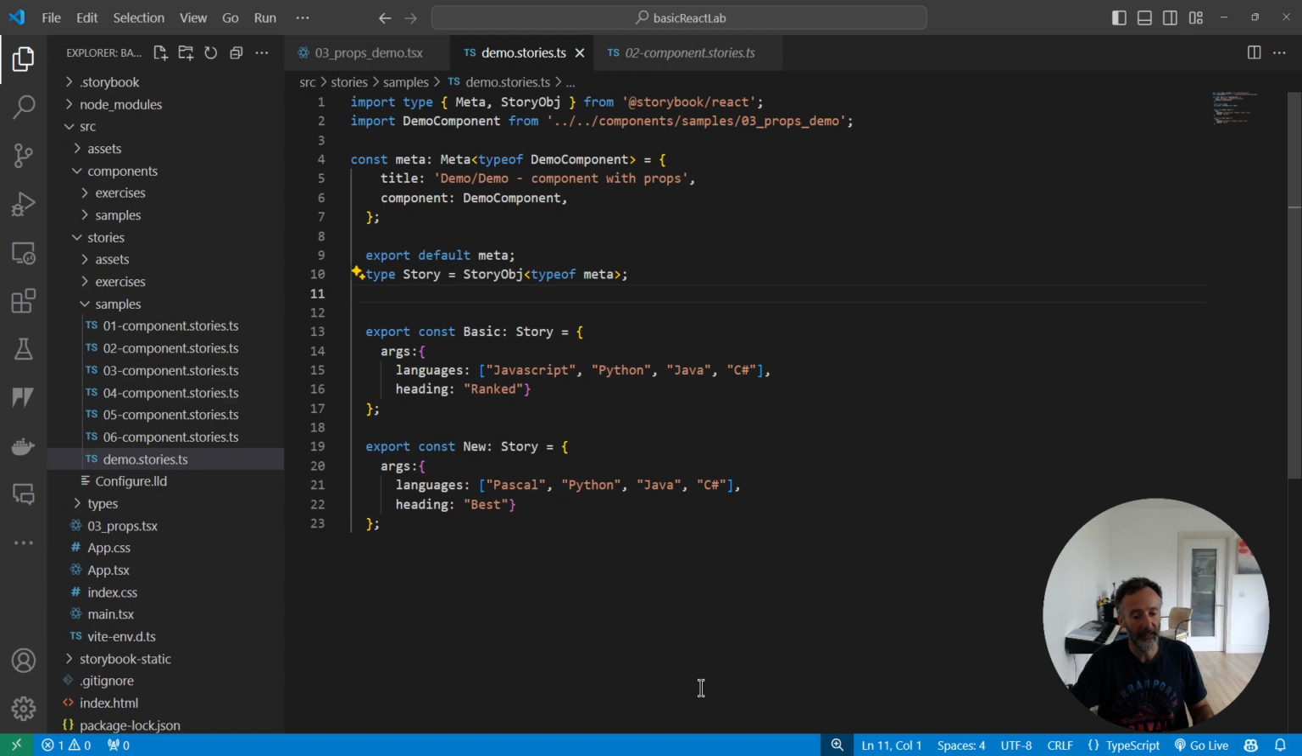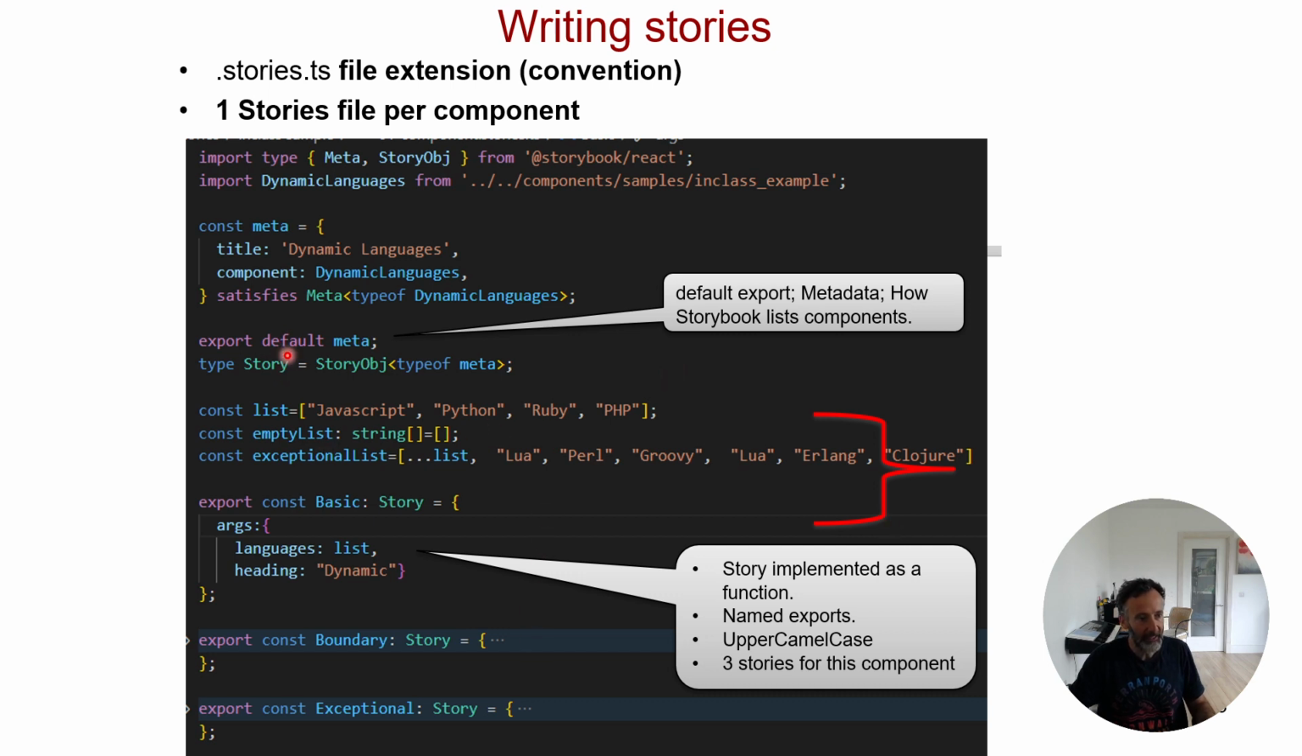But that's Storybook. So that's a very simple and very quick introduction to Storybook. The main thing here is that we have our metadata specified here, and also our stories here, different stories. Stories are implemented as functions here, as you can see.